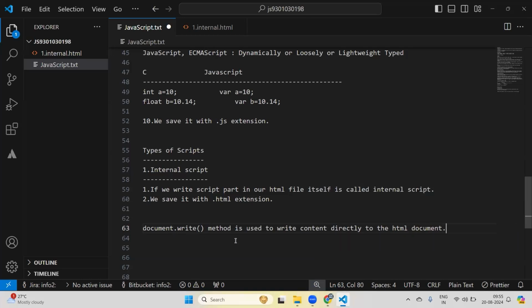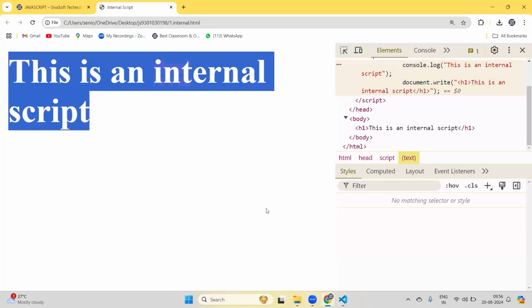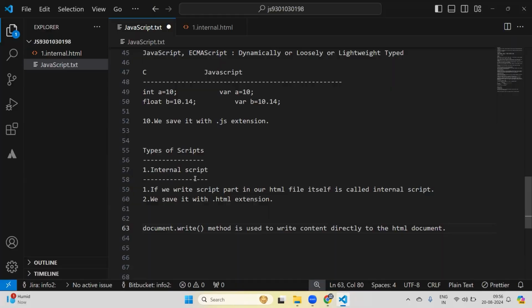If you want to write any content directly to the HTML document, for example, this white color area we call the document. In general, in this document we are going to display all the HTML part. Is it clear, right? Okay, fine.